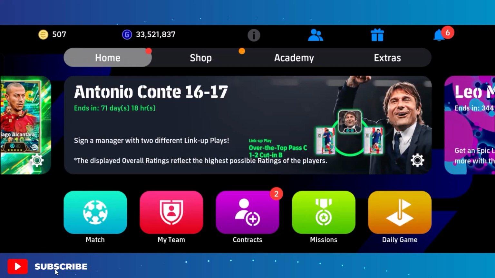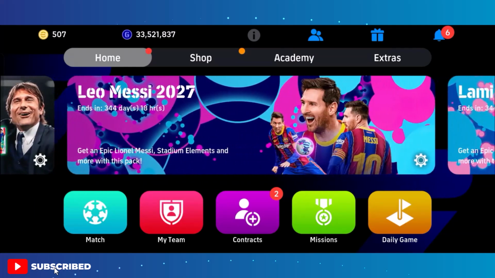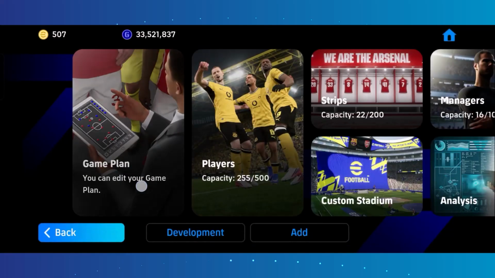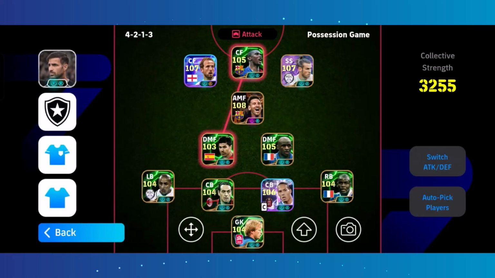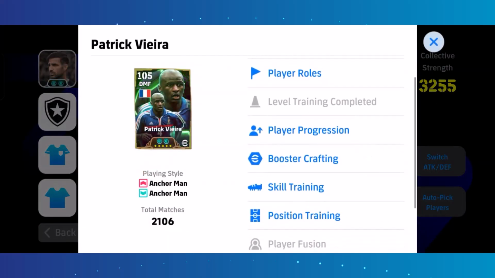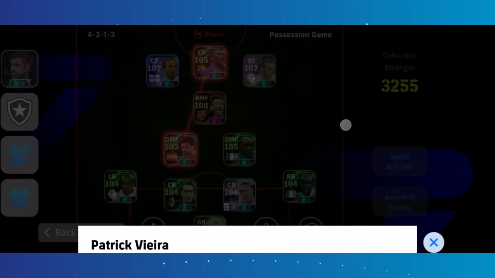In order to reset a player progression in eFootball mobile, we want to open up eFootball, go to our team and game plan or our player list. Now in order to reset it, let's say I have trained a certain player the way I want and maybe I want to reset it. I just have to select that player first. Then after I select that player, I can go to the option that says player progression right here.